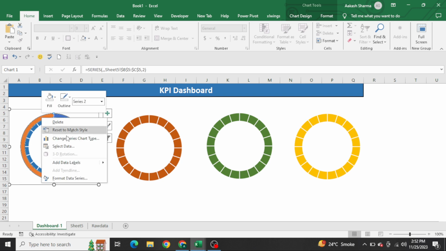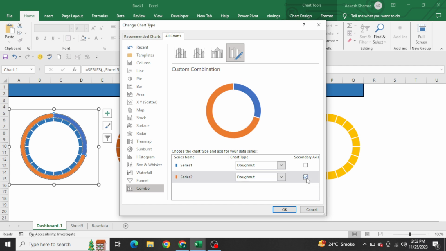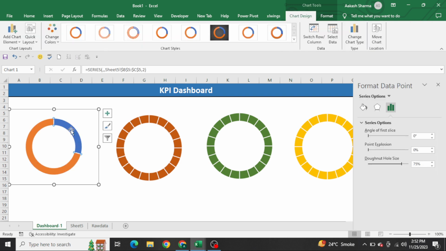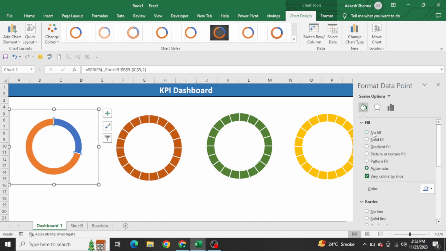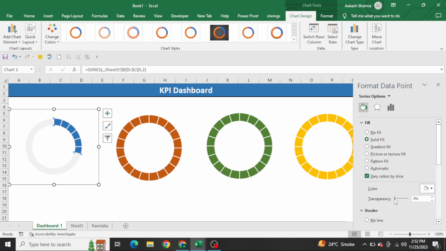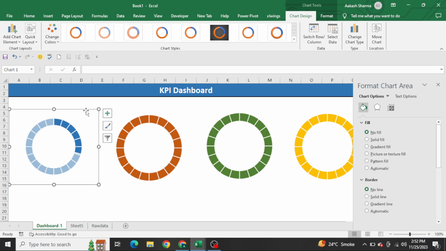Just right click on it, go and change series chart type. Okay, and series 2. In series 2, you need to go in the combo. In series 2, you need to check the checkbox, click on okay, just double click on the blue portion. Blue portion, you need to give no fill. In the orange part, you need to give it white and increase the transparency. I'm increasing the transparency. Okay, that is what we did. The same activity we need to do with all these donut charts, but before this we need to make it completely.